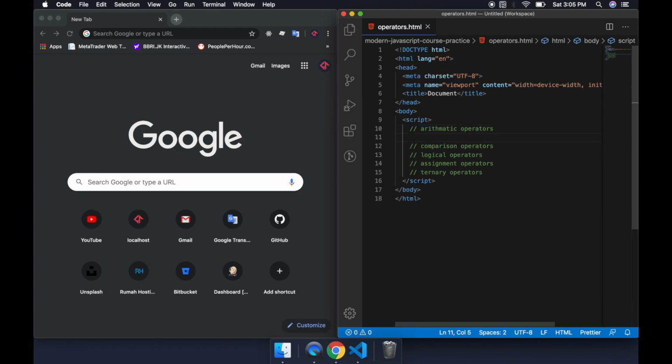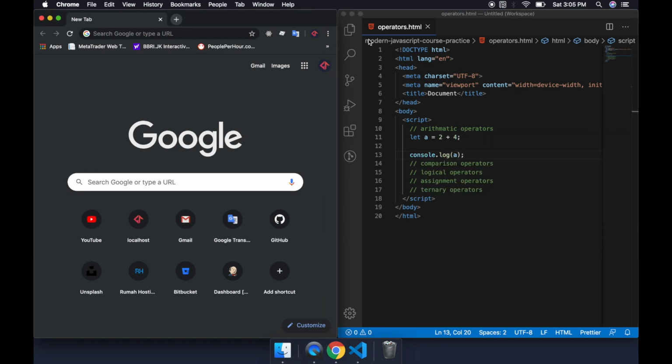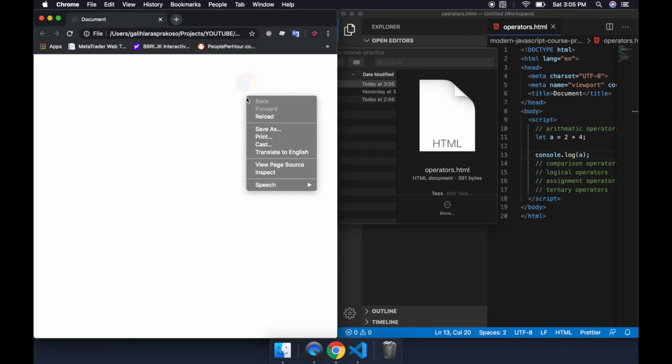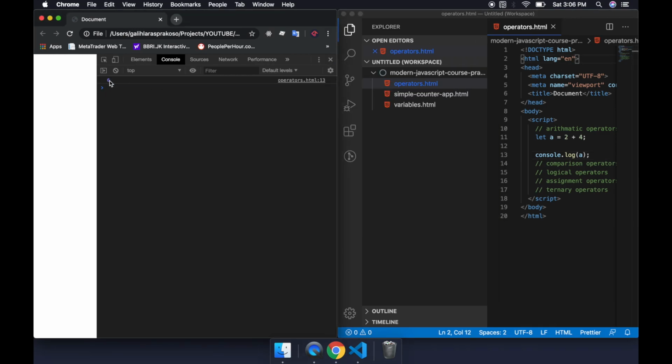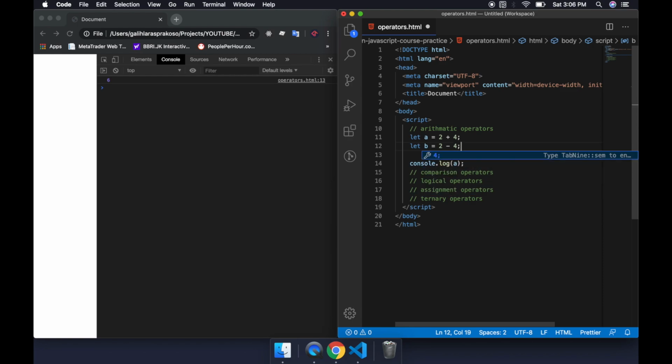It's just like basic arithmetic operators, like maybe the plus one. Let's try. Just open our file in the browser, open the console via inspect element. Okay, you can see this is 6, and then maybe the minus operator.